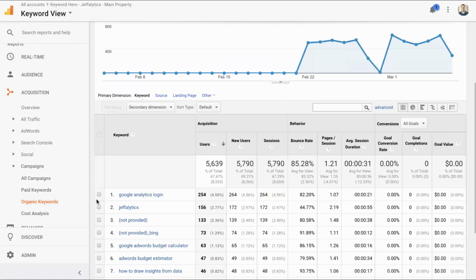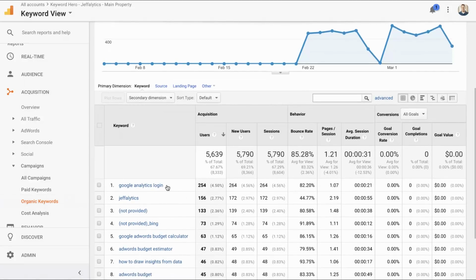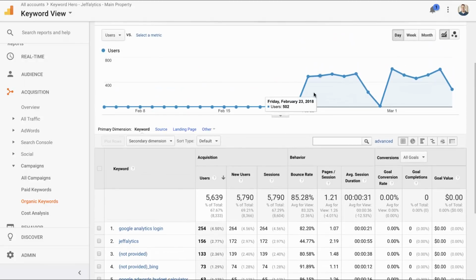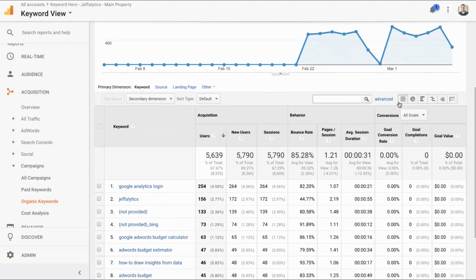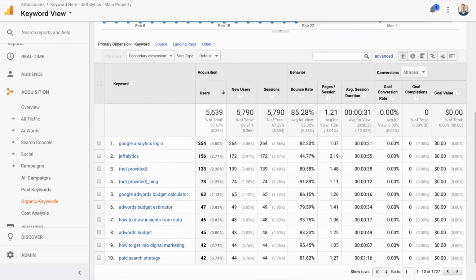Okay, so the first thing I want to show you is that now under acquisition, under campaigns and organic keywords, it's living proof that we have keywords coming in for the first time. We have the not provided. And as you can see here, I enabled this on February 22nd, and data just keeps on coming in. Now, it's not perfect. I'm not sure why it went low right here, but it is directional, and directional data can be a good thing. So this is what Keyword Hero is doing for us.